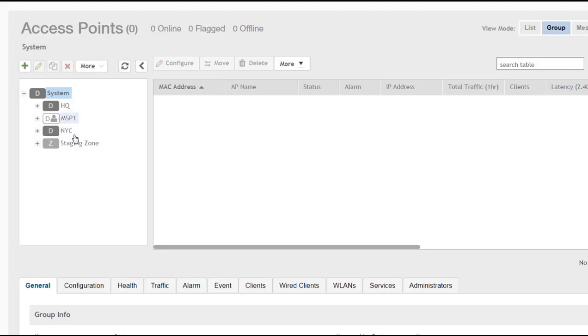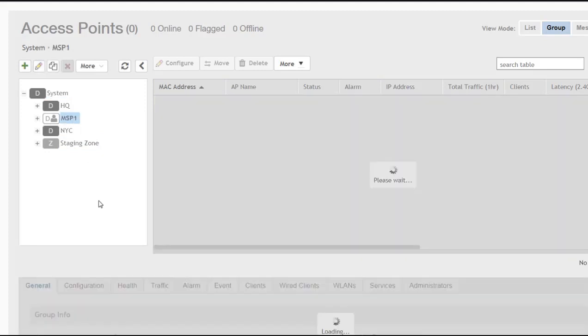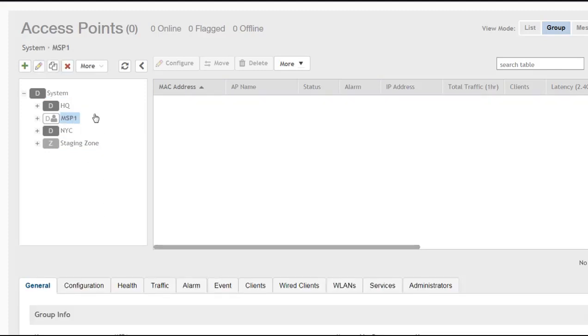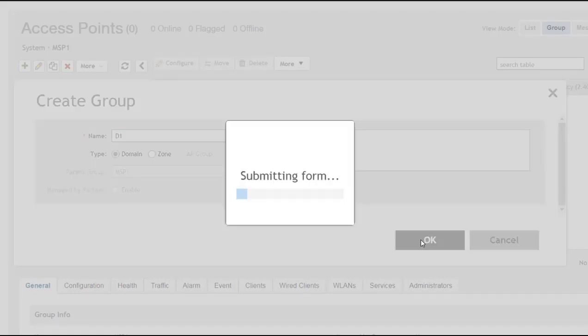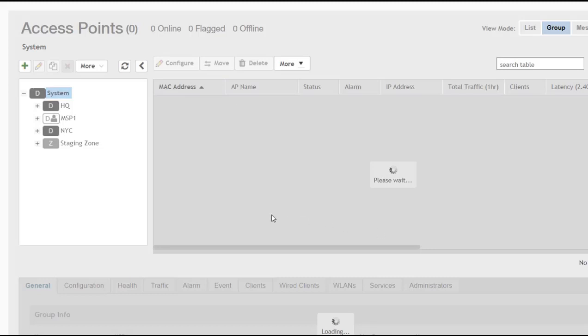Okay, so as I talked about in the structure before, under these, we can actually create other subdomains. So let's say if I select the MSP here, I want to create some other domains that are going to go underneath that. So I'm just going to call this D1 again, just for simplification here, and that will create a subdomain.